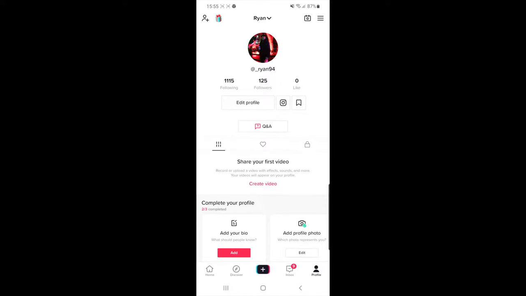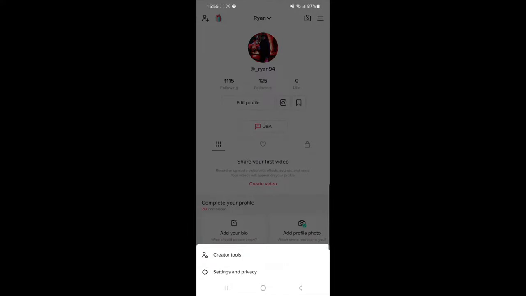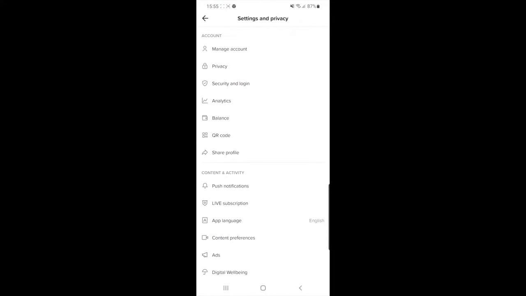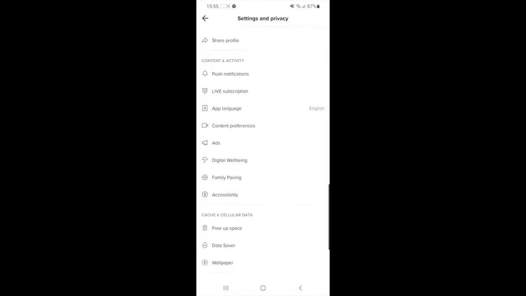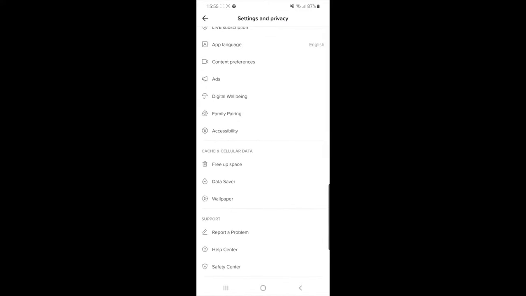Once you click on your profile, you can now click on the three lines in the top right hand corner. Click on that and then click Settings and Privacy. Once you click Settings and Privacy, you will need to scroll down until you see Cache and Cellular Data, and as you can see under that there is an option for Wallpaper.